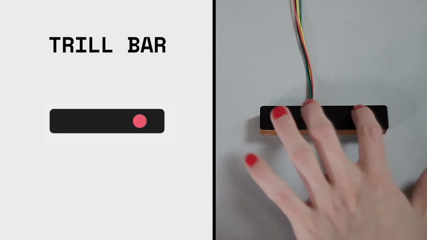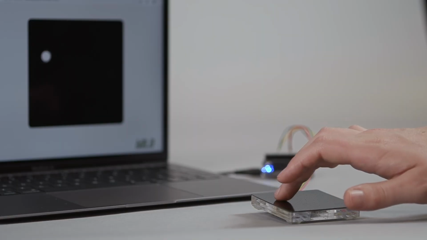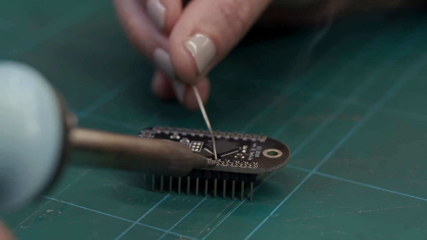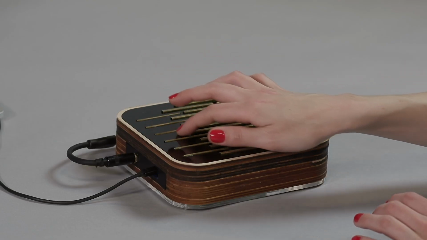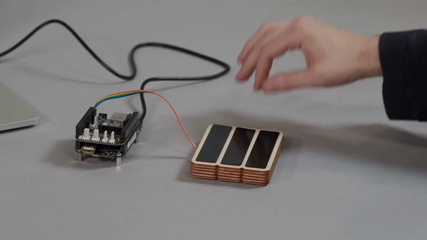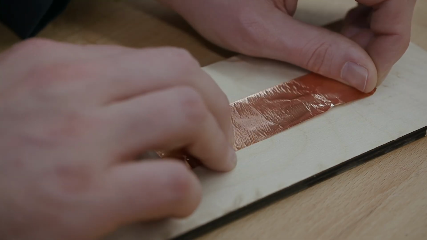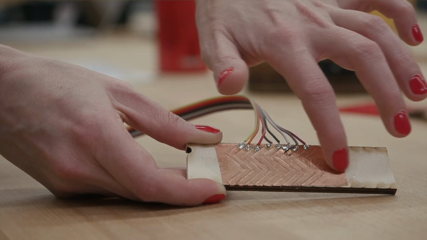Trill Bar is a multi-touch slider. Trill Square is a 2D touchpad. Trill Craft lets you make your own custom touch interfaces with 30 sensor channels. You can connect multiple Trill sensors together, cut them down to size, or use Trill Craft to turn anything that conducts electricity into a sensor.